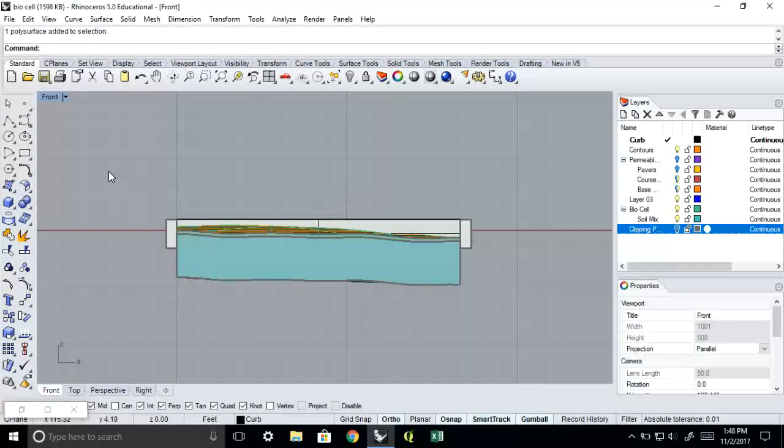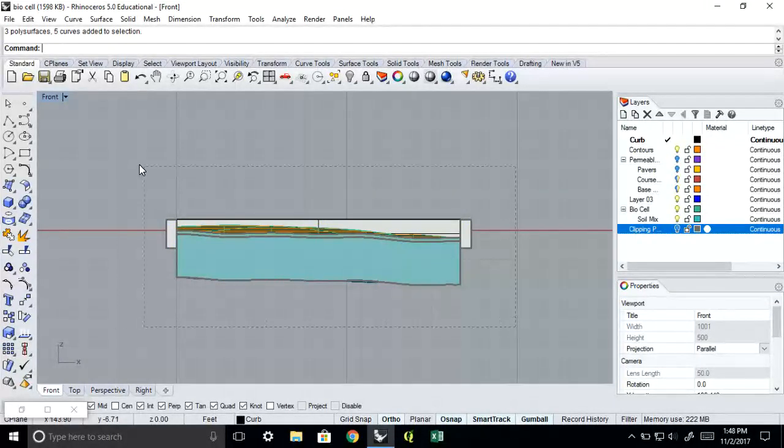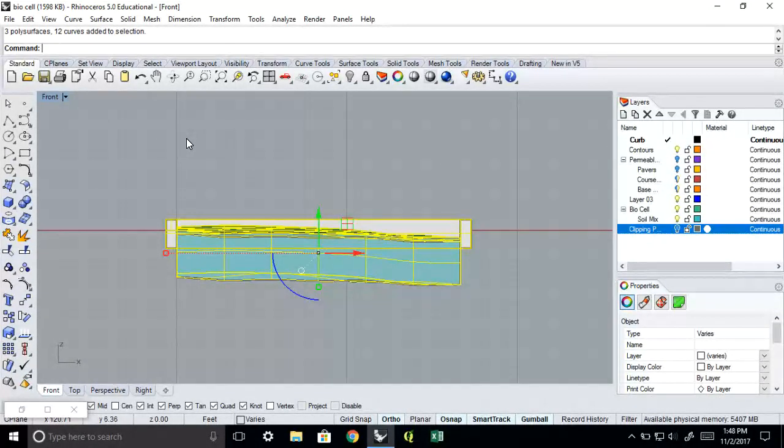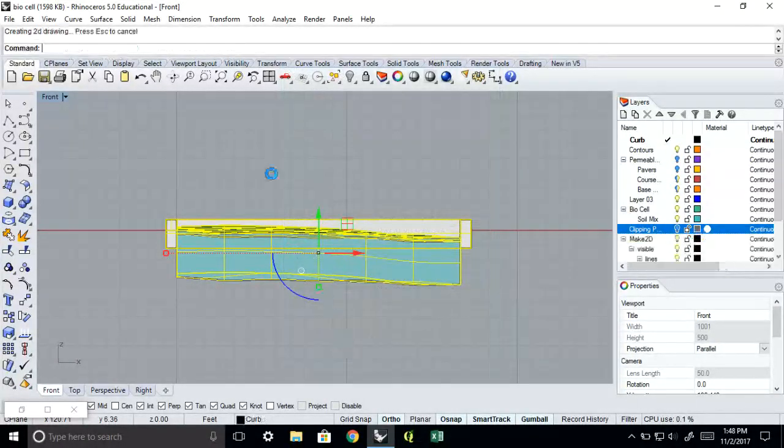So what do I do from here? So I've got my section cut. Make 2D. Perfect. So I'm going to select that, type make 2D. I'm going to say use the current view. I'm going to determine, maybe you want to show the hidden lines, maybe not. Maybe you want to show the tangent edges. That way, when it's running flush with that view, it'll still show that. Let's just see what this does.